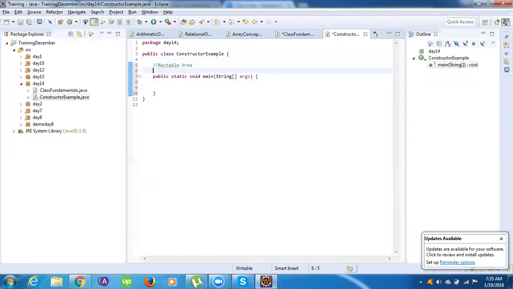For that I need the length and breadth. I'll need these to calculate the area of a rectangle. So area is equal to length into breadth, right? Correct. So we'll be calculating length into breadth, and that is the area.